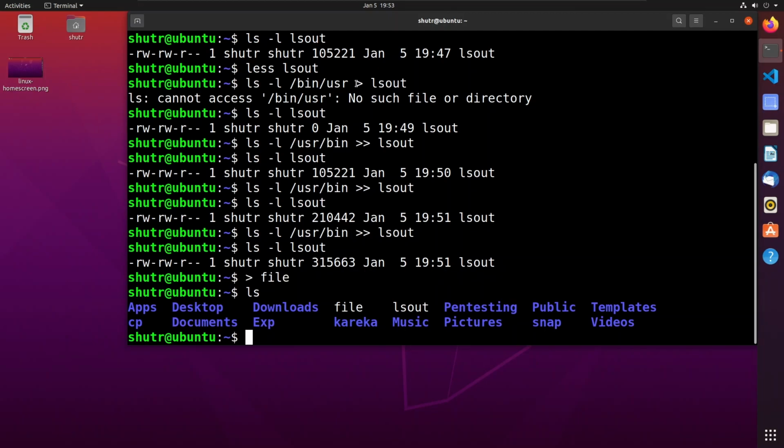So whenever we are using the output redirection operator greater than, we have to be careful that our target file doesn't contain any useful information, or that we are redirecting to a new file. So going to the next topic, which is error redirection.